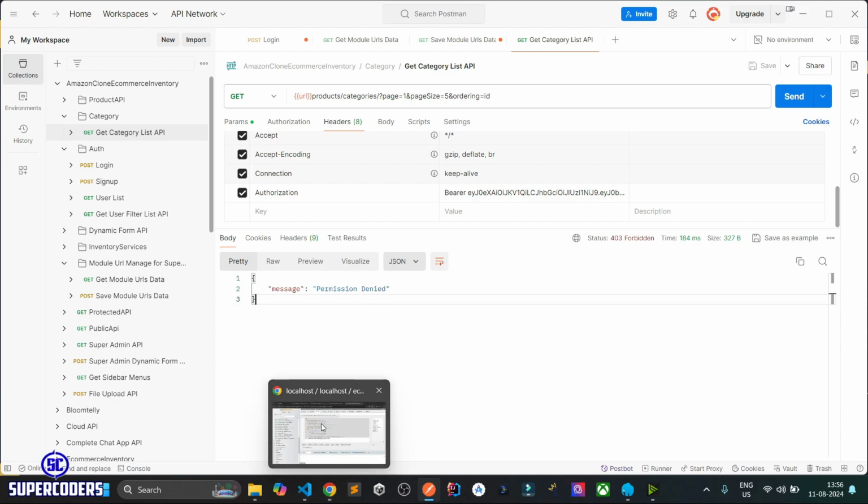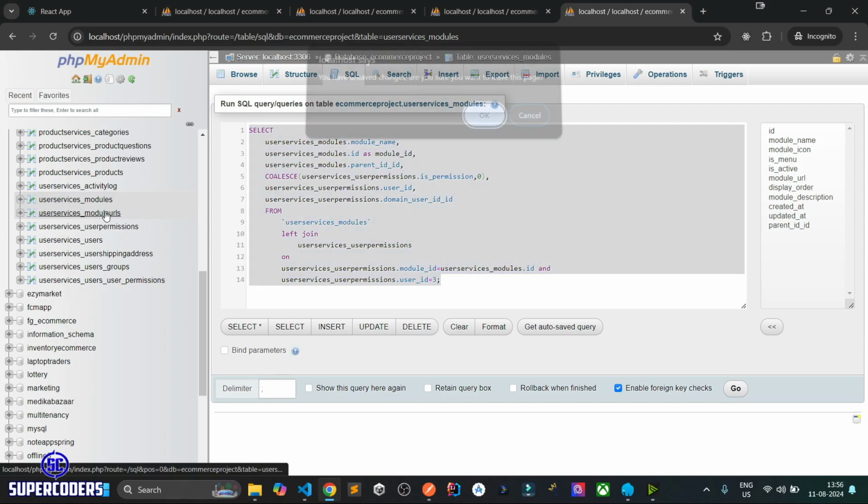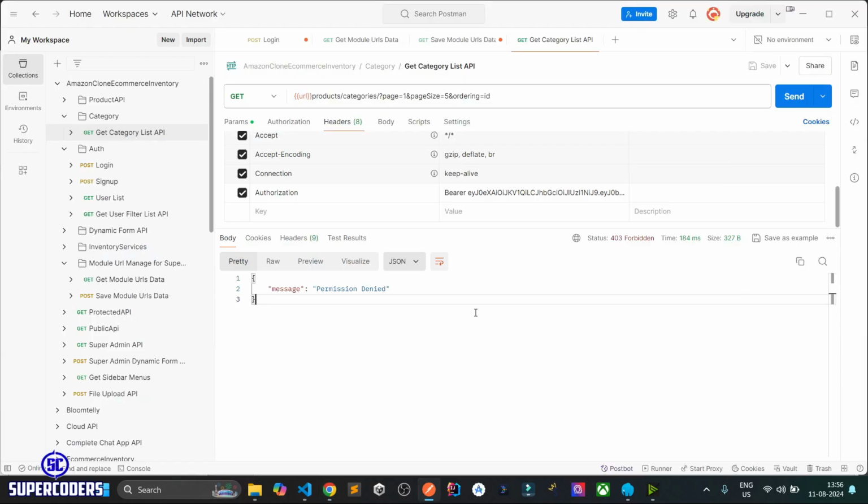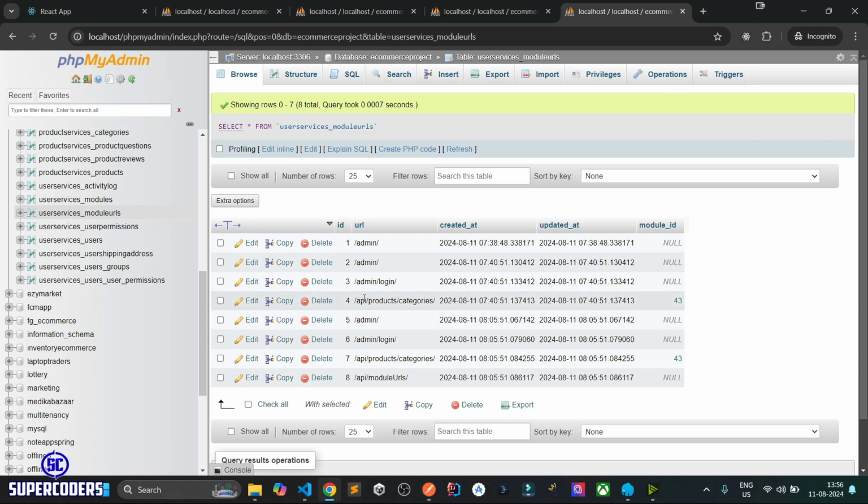But if I check in my database, I have the URL API but categories. Okay, so it exists, but if I delete this, it will show module not found. Right now it exists, that's why it is showing our return not found.